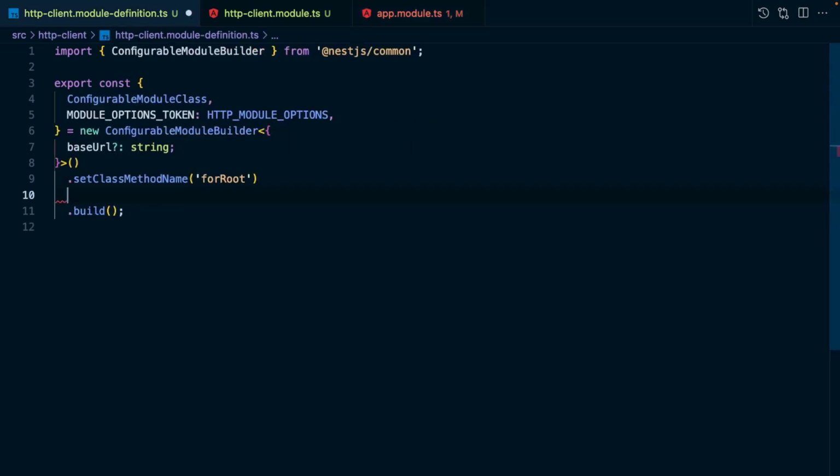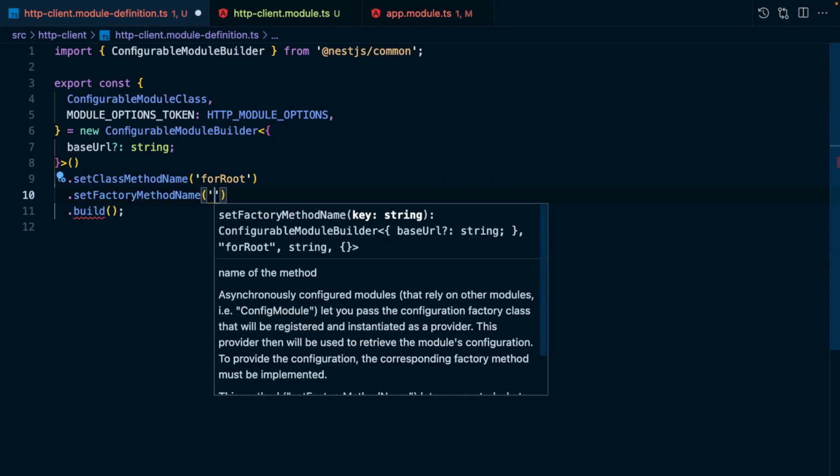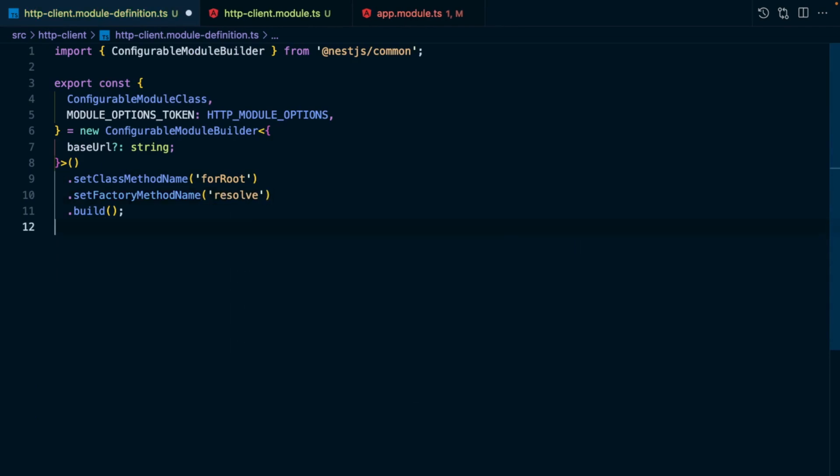Another useful method we might want to use is setFactoryMethodName. Since the register async method, or forRoot async, or any other name you have chosen depending on your configuration, lets consumers pass a provider definition that resolves to the module configuration, a library consumer could potentially supply a class to be used to construct the configuration object. This class, by default, must provide the create method that returns a module configuration object.